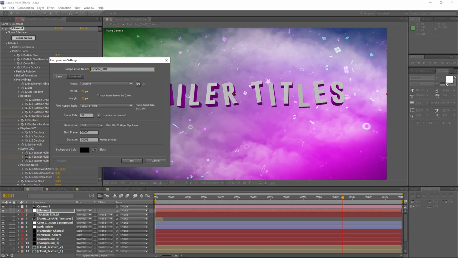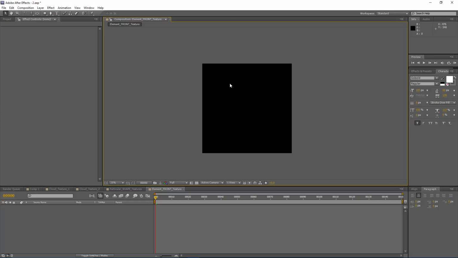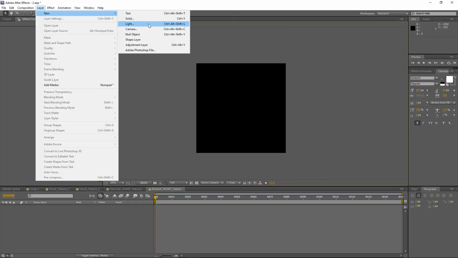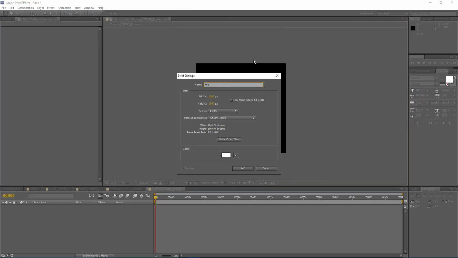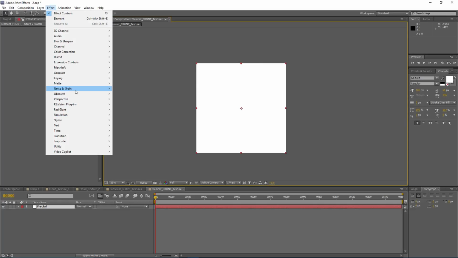element front texture, right? And I will make this a large texture, so 1500 by 1500 should be good, and make sure it's the entire length of your original composition. So in this case it's going to be 150 frames, so it's the same as this main composition length, and hit OK. And now this is our composition. We can add a new solid. I will name this solid fractal. And let's just add a fractal noise to this.